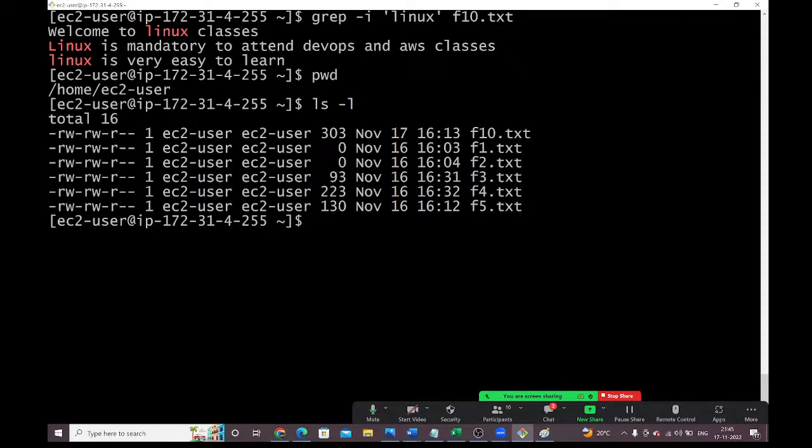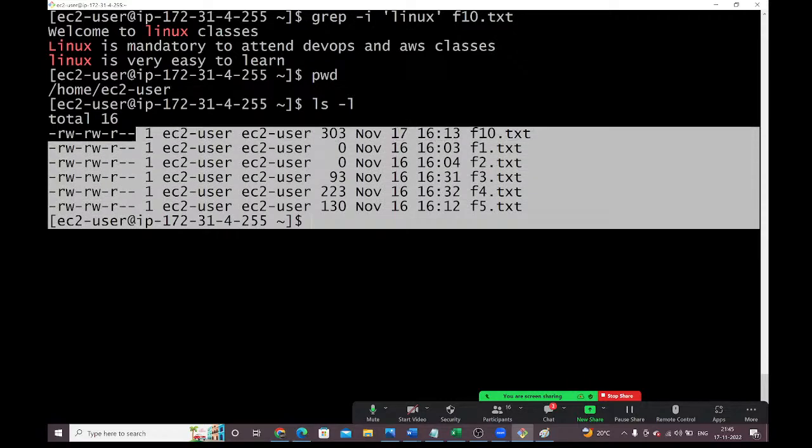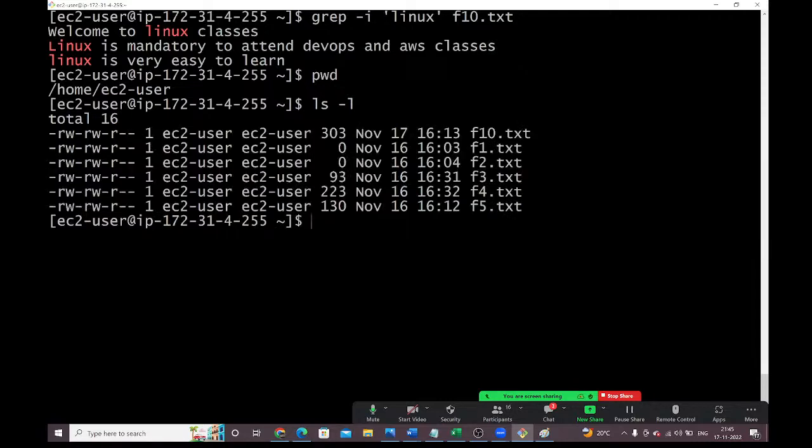Now, I want to search for one word in the present directory. In the present working directory, whatever files are available, in all the files I want to search for the word Linux. Wherever we have it, I want to print all those lines, guys. How it will work, we'll see.